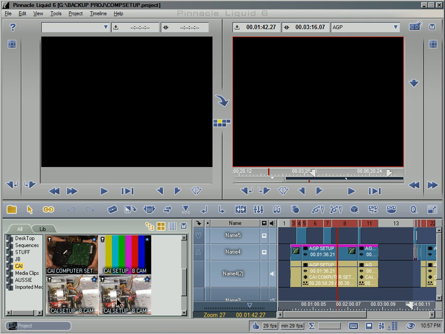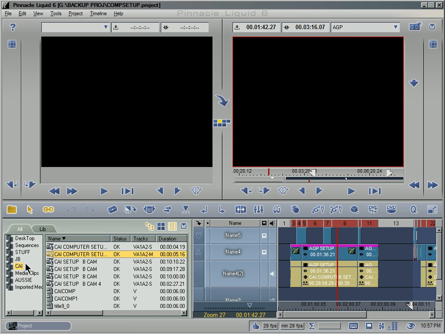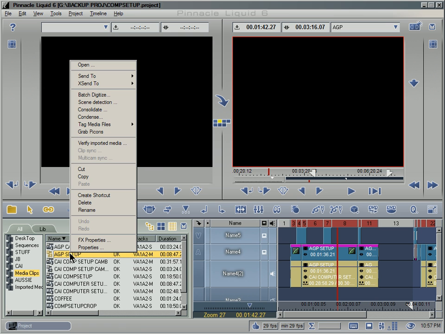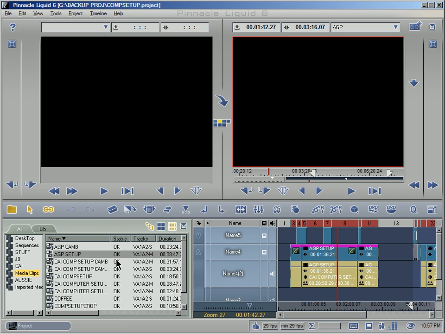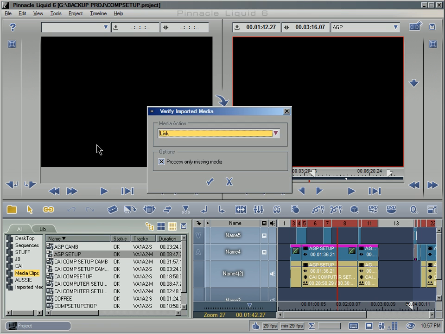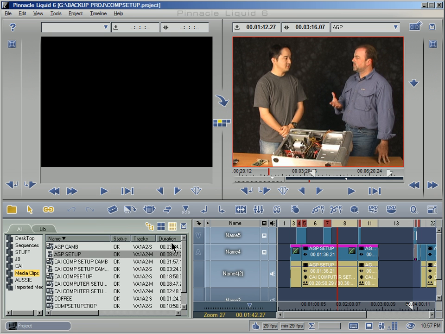So the AGP setup, let's see if we can find that. Let's go to details and we'll sort alphabetically. It's not in that rack. Media clips, AGP setup. Okay, right click, go to properties. It's saying it's in that directory too. Let's right click and go to verify imported media, link. Okay, that was pointing in the right direction as well.